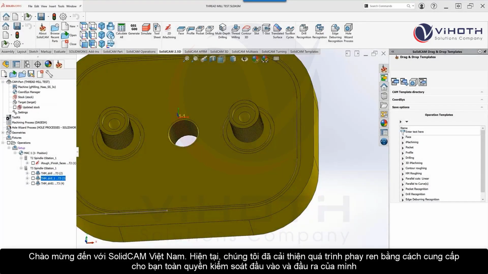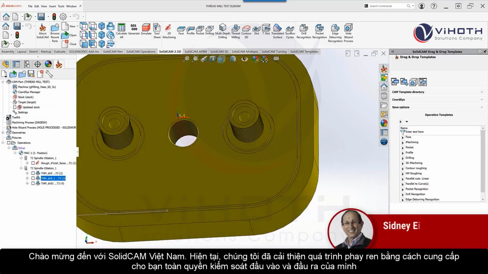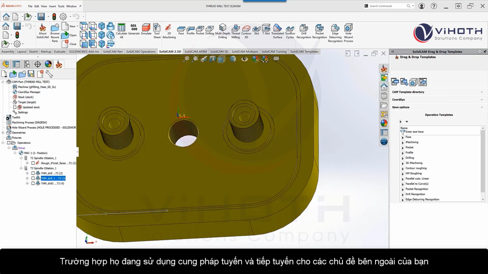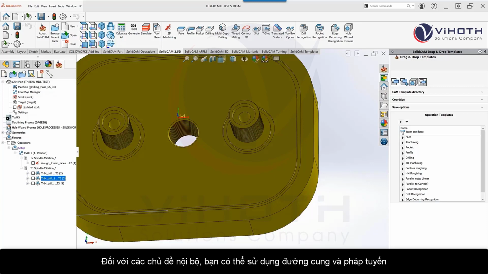We've improved our thread milling now by giving you complete control of your lead in and lead out. You can now lead in and lead out whether using arc, normal, and tangent for your external threads. For internal threads, you can now use arc and normal. Let's take a look for a moment at the operation itself.